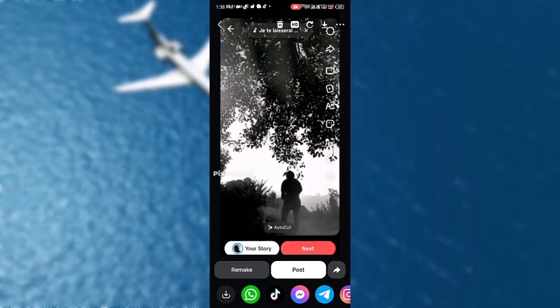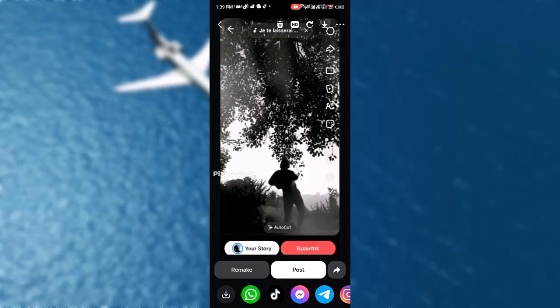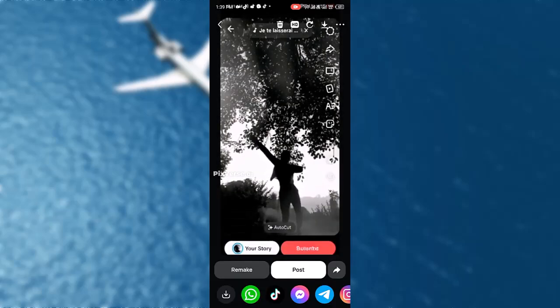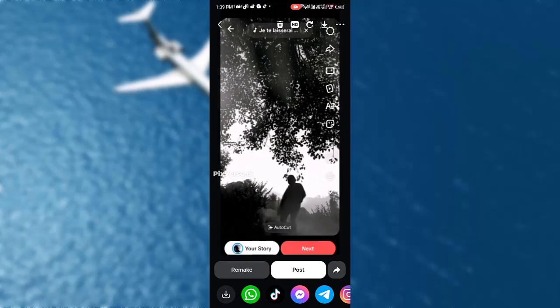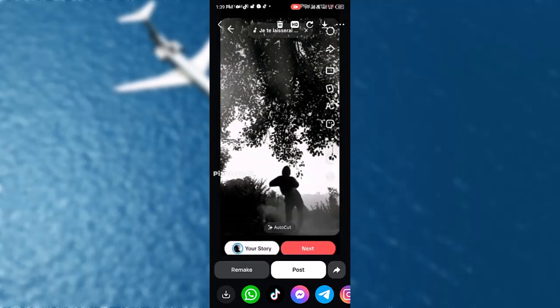Tap export or download for your image to video, and if you want to download or export, tap on the download option and your image video is ready.